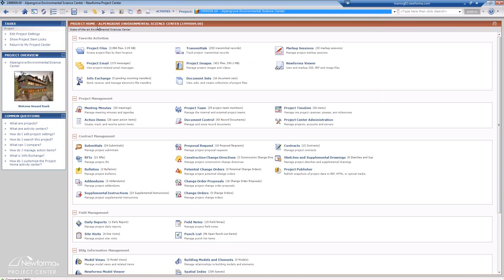So I'm at the Project Home for Alpen Grove, and the items that we're going to be talking about today are the project files and the project email. We'll be dealing a little bit with the markup sessions, but more through the project files instead of as the activity center that it is, but we'll take a look at those in any case.